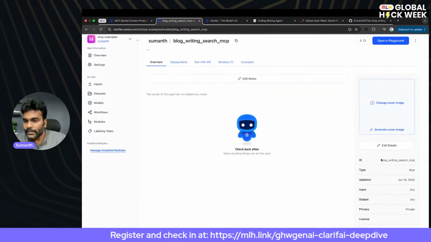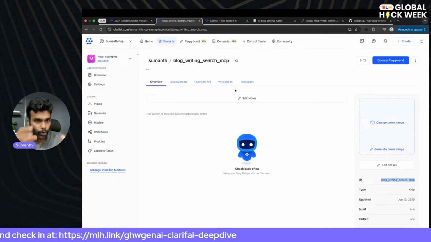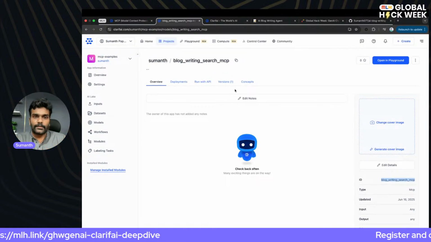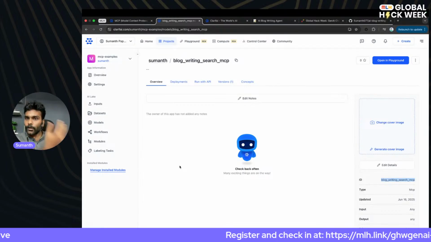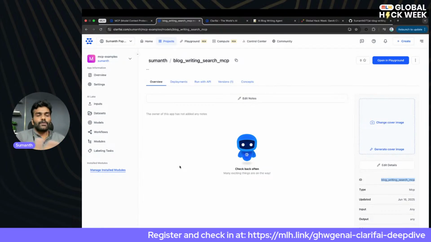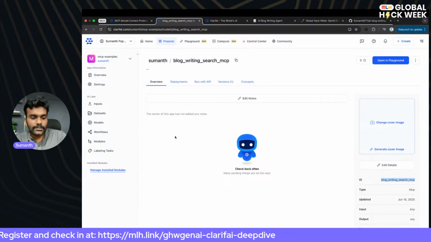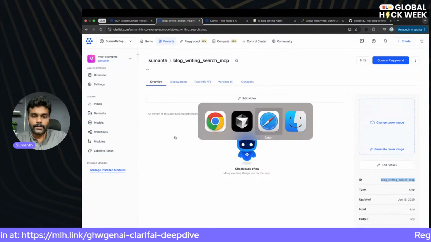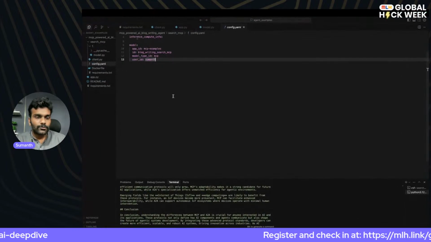You can take a look here, the blog writing search MCP. This is the model ID for this model, and obviously this is my user ID, Sumant is my user ID. So once you create your account and create your app, you will have all these details, and you can provide that within the config.yaml file.